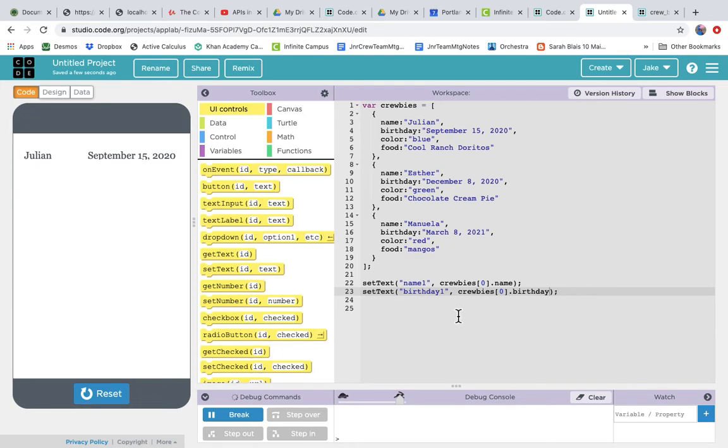And of course, if I wanted Esther instead of Julian, I would do 1. If I wanted Manuela, I would do 2. So let's get Manuela's name and Manuela's birthday and display those to the screen. So notice the power of this setup. It took a while for us to code it up, but now we can change it just by changing one thing, by indicating we want position 1 in the array, and then we're going to get Esther's birthday. So this is how you would display from this Krubys array, grab information about the objects and display them onto the screen. Thanks for watching.